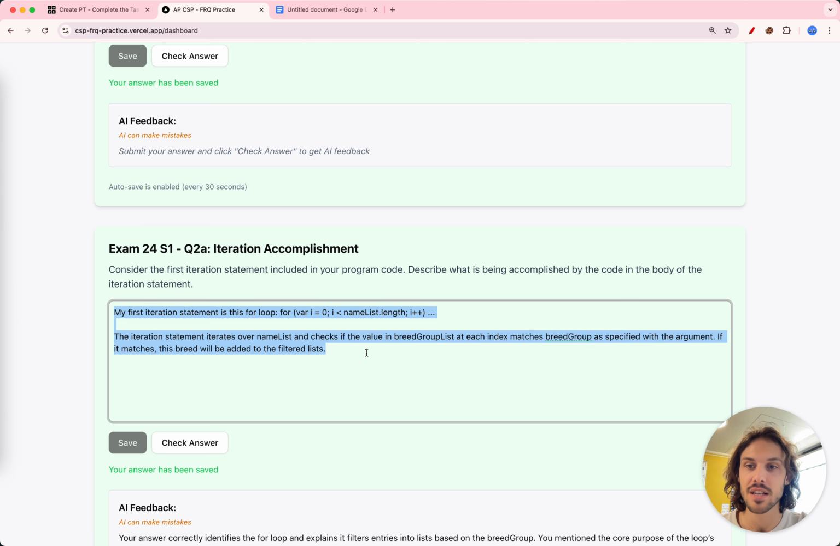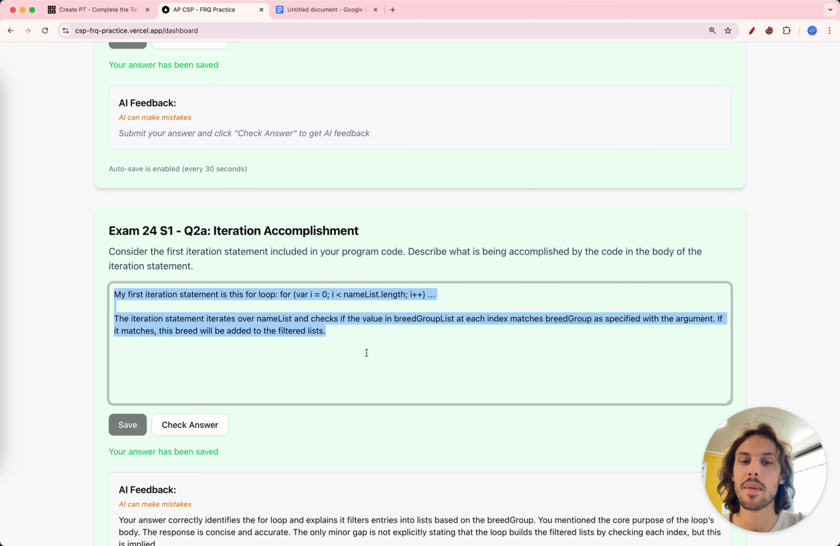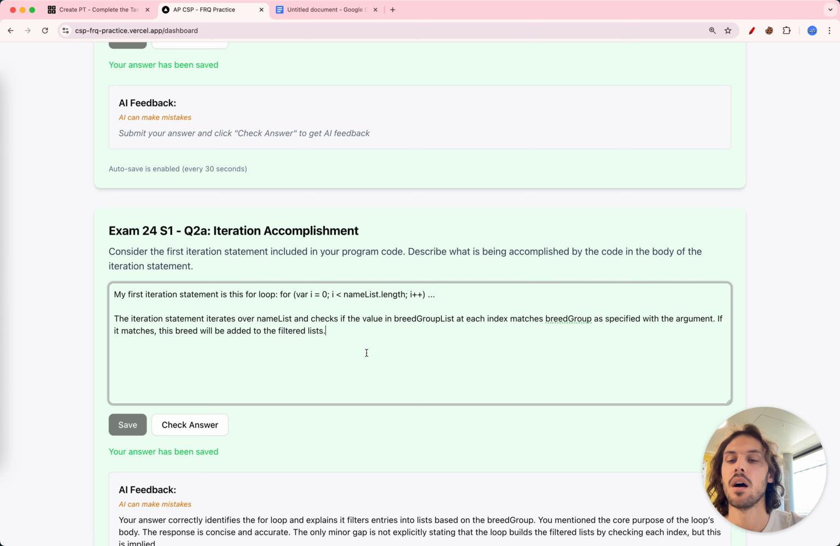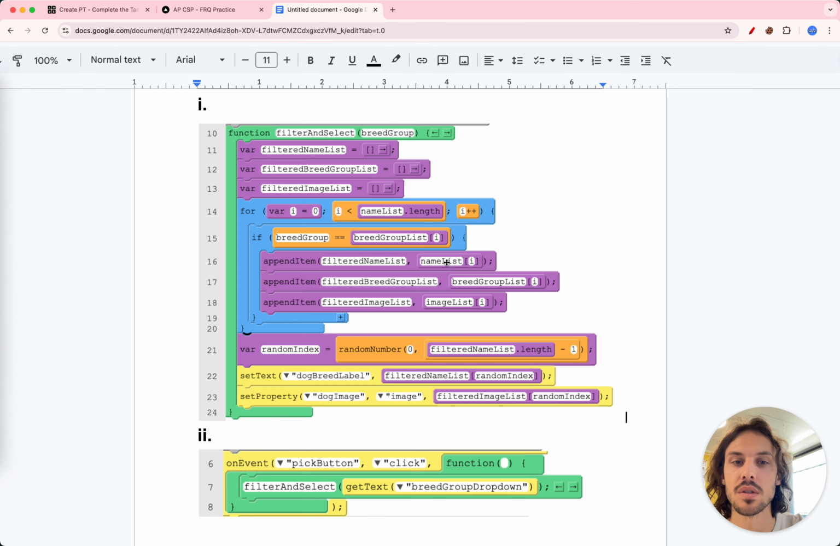But again, since you have a lot of time on the exam, there's nothing wrong in making use of the time and explaining all the details. Don't explain something off topic, but you can explain that we go over all of the indices from 0 to whatever the length is of the list, or length minus 1 if we're talking inclusive here, and then we check for each index if the breed group list value matches the breed group argument, and if that is so, we add all of those values in name list, breed group list, and the image list to the filtered lists. All right, that's it for question 2.